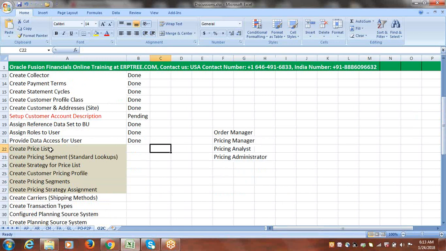Now we'll proceed with pricing related configuration. In case of EBS, to run the process in order management, to create the sales order and to derive the price for the item, the basic setup is price list definition. But here, along with the price list, these are the other definitions which you have to complete: the price list and the pricing segment, strategy for price list and customer pricing profile, pricing segment, and strategy assignments. These setups you have to complete.